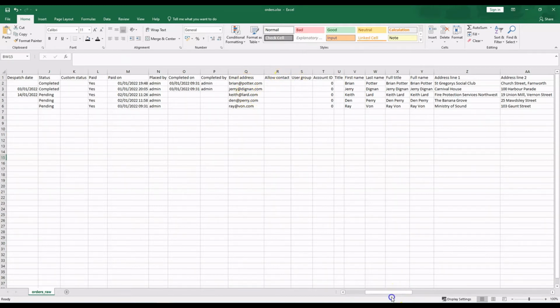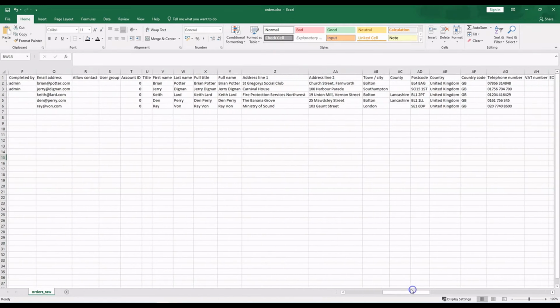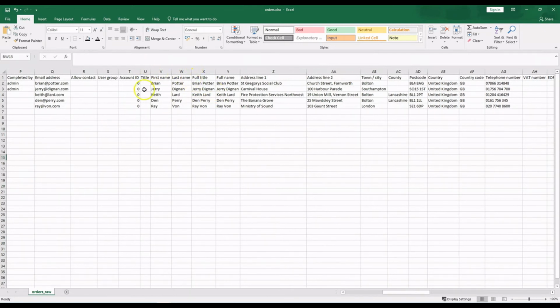We've then got all the customer data. So we've got first name, last name as separate fields. Sometimes they're combined into one, but here they're separate. Full title and full name. I think full name is a combination of that. Full title, I'm not sure why that populates with the name, but it does, something to be aware of.